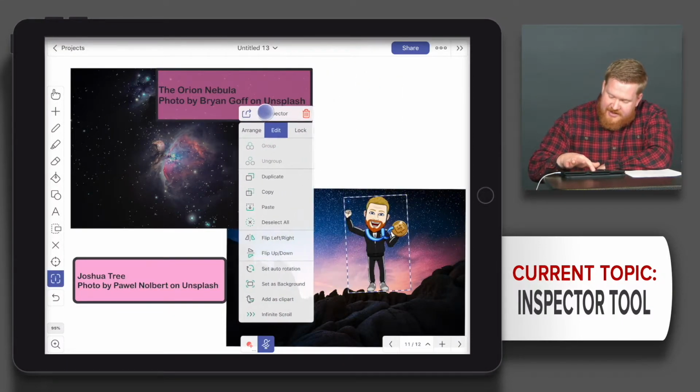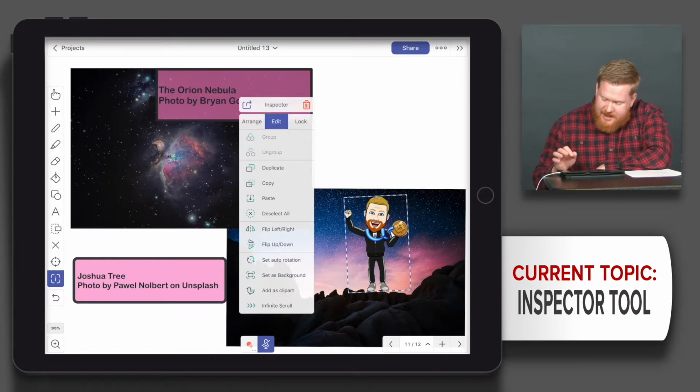And I'm going to move this around. It's now in the way, right? So I can move from the top there. Is I can set as clip art. So whatever I'm selected, I can make it as clip art.